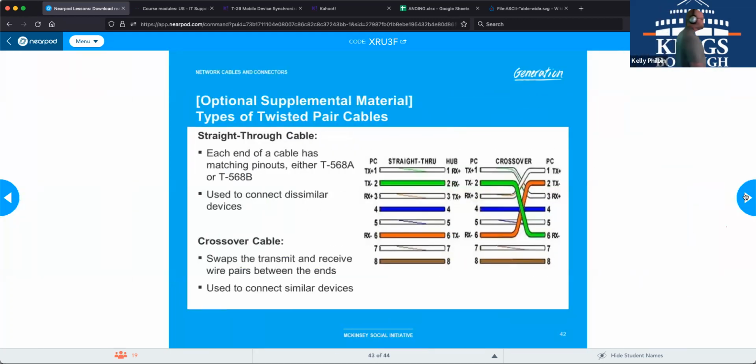All right. Last thing, I promise. Last thing. So we need to know the difference between a straight through cable and a crossover cable.